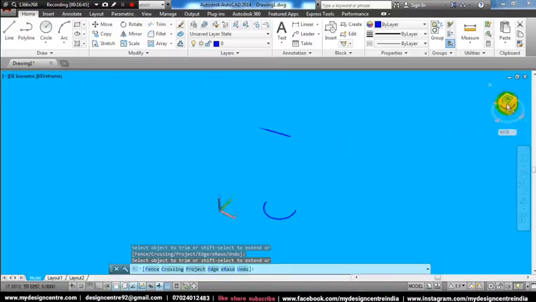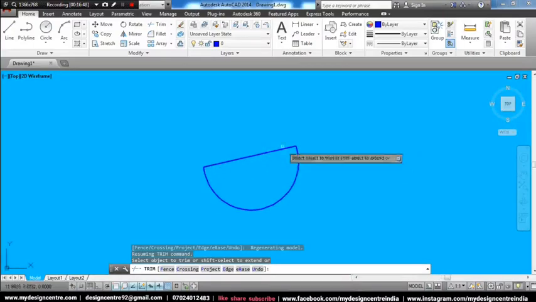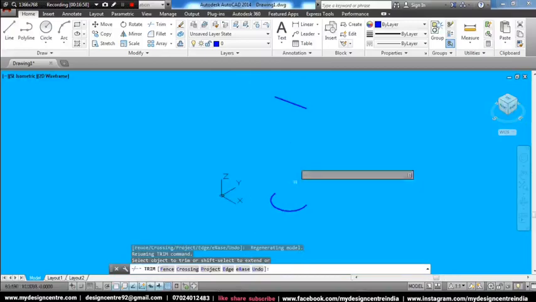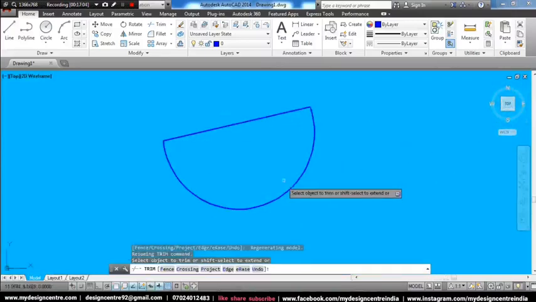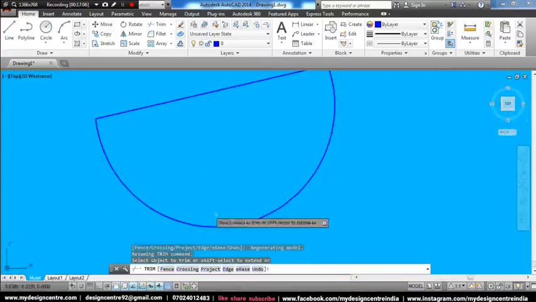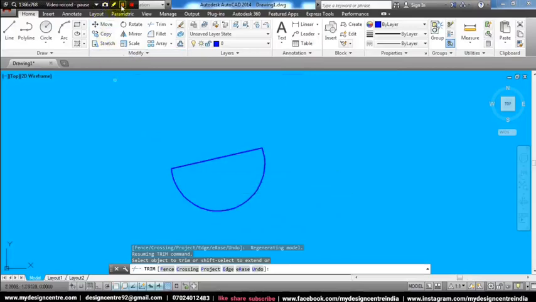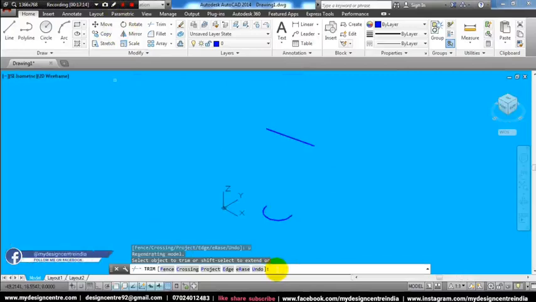If you see the top view, it seems that both of the objects are on the same plane, but it is not like that. You can see it is on another different plane, but when I am clicking the top, it looks like both of the objects are on the same plane. If you want to undo, you can type U enter, undo the last step. You can type U enter again like this. So this is all about the trim tool you have learned.